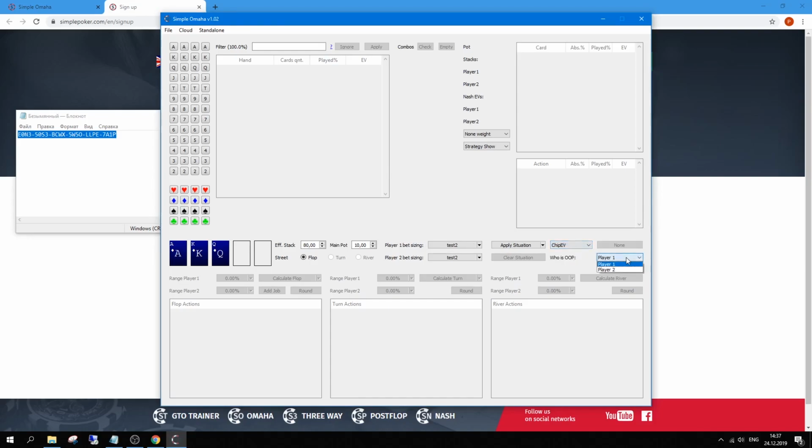Then we choose the player who is out of position. By default, it is always player 1. And after we click Apply Situation, the program will generate a game tree. Here we see the game tree with all the sizings that are used.